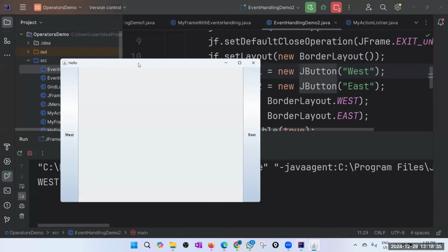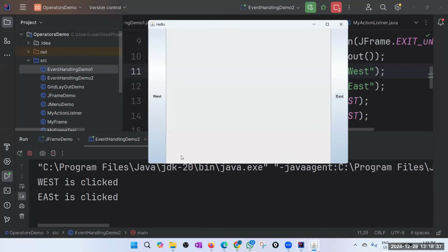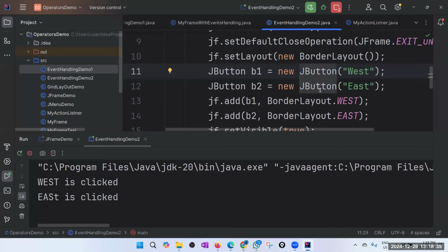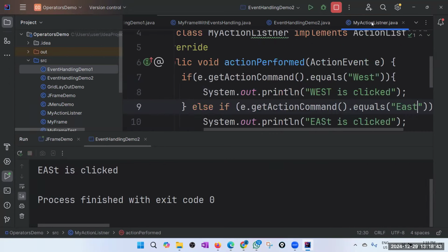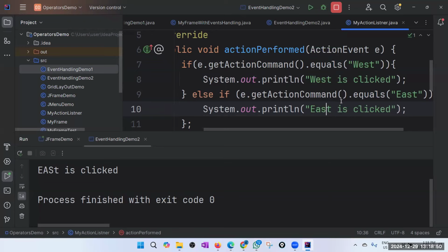It says west is clicked. It says east is clicked. Okay, so let me make it a little bit professional. West is clicked. East is clicked. Okay, right. So that is another way.